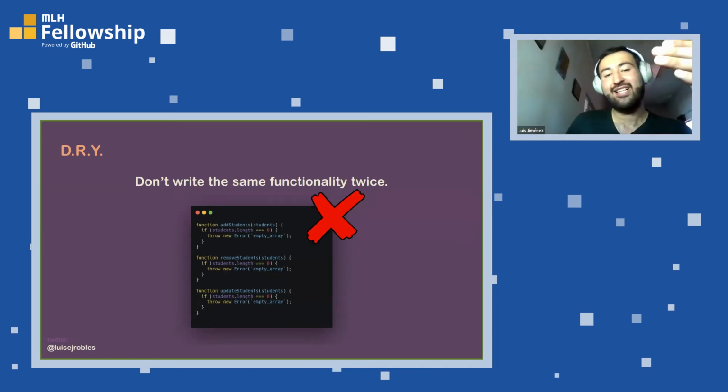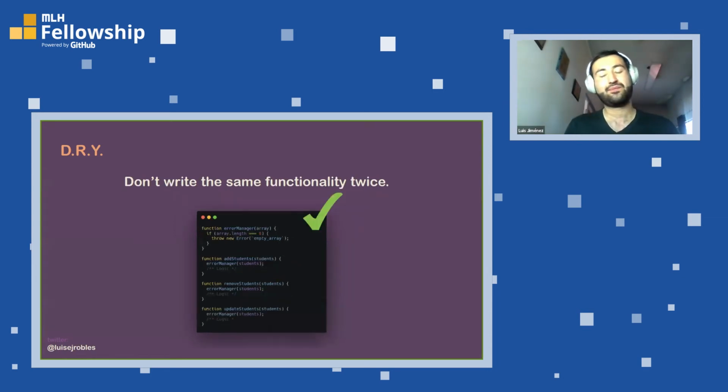You can see here that in every function, we have the same validation around the length of the students, right? If students length equals 0, then you're going to throw an error about an empty array, right? This is not good because you're repeating the same validation for every function. How can we solve this?